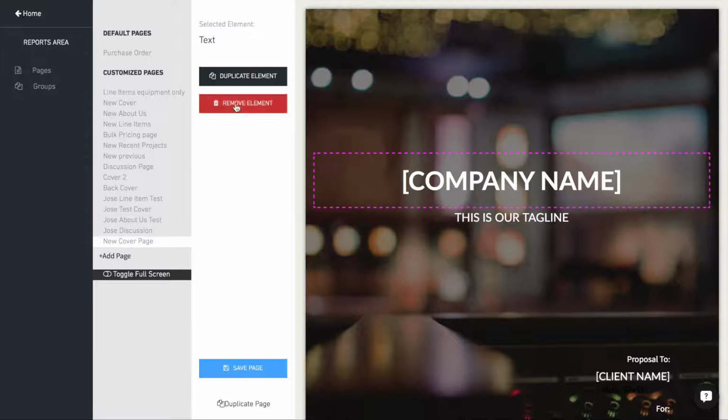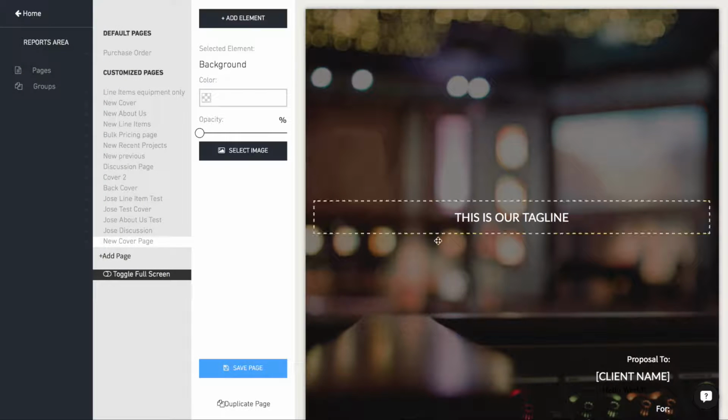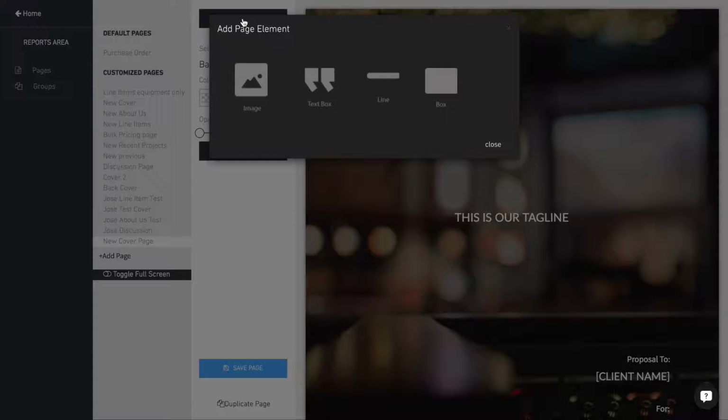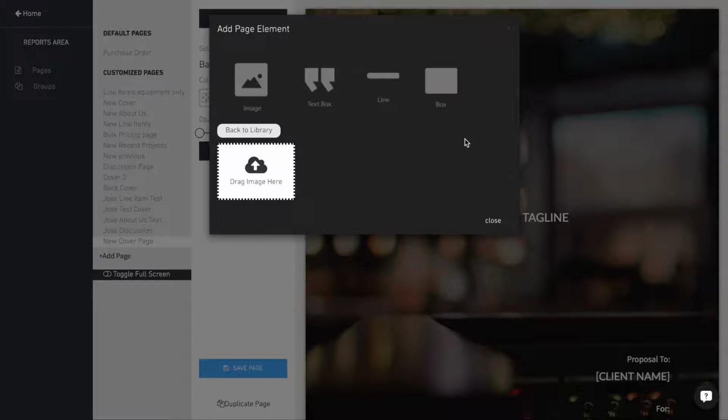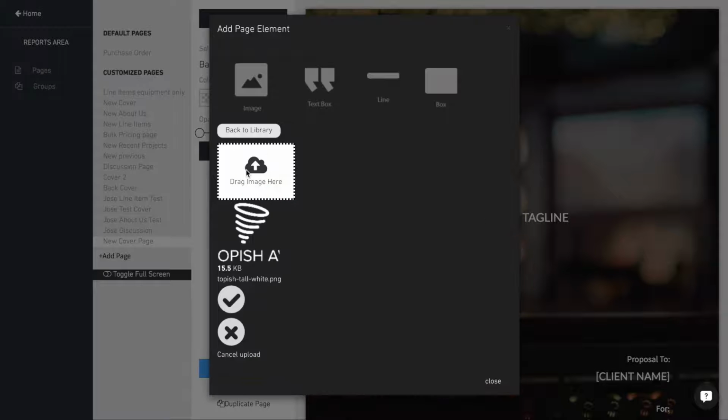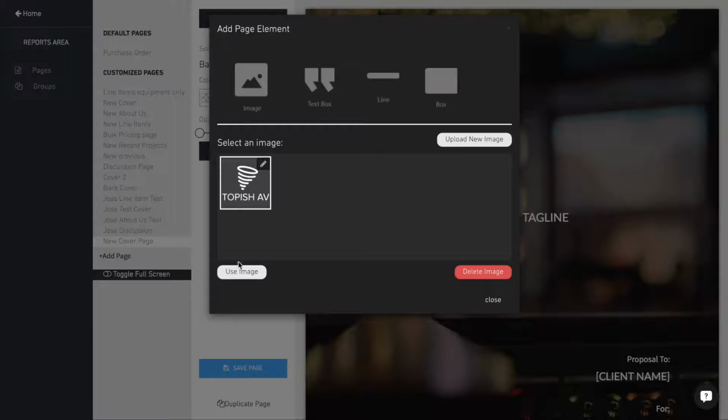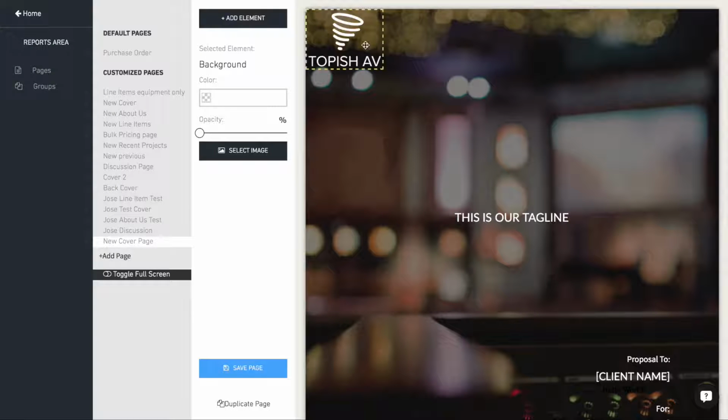So let's start with taking the word company name off and replace it with our logo. You'll click Add Element, select Image. Now we see this image library, which you'll be able to populate with all your favorite images to use over time. We'll drag a new image in. Once it uploads, it'll be available for us to place on the page.